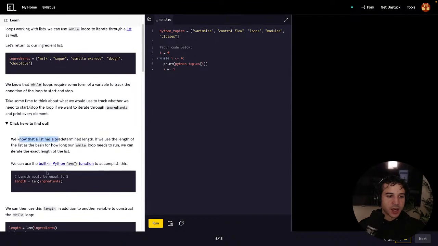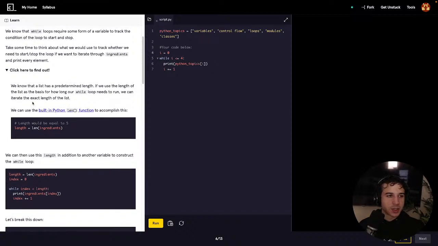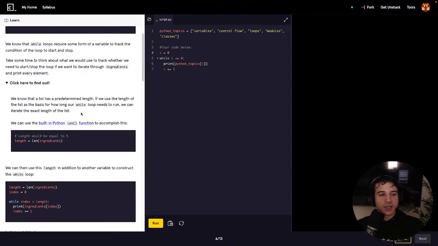We know that a list either uses length. Oh, yeah, okay. So pretty much the same idea. It's just that they use length to automatically find the length of Python topics. So we know that a list has a predetermined length.